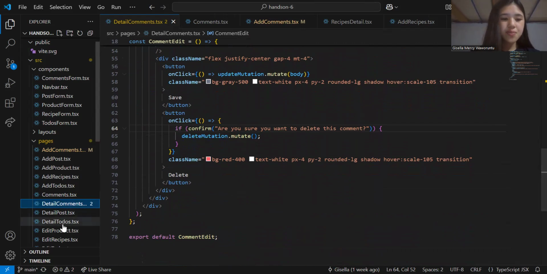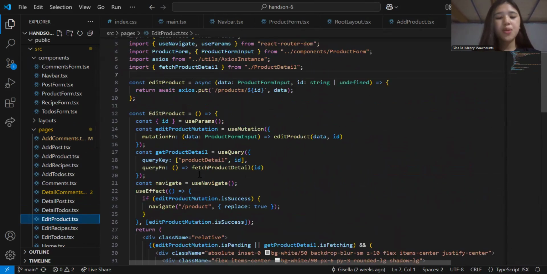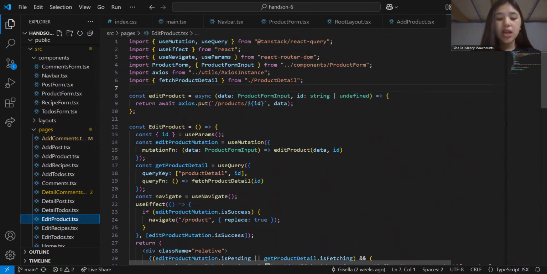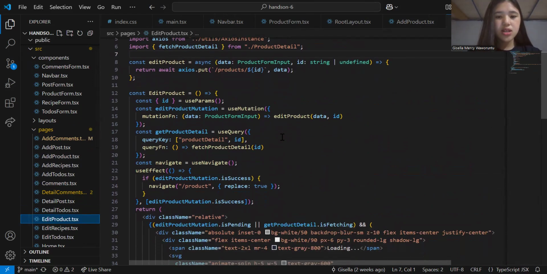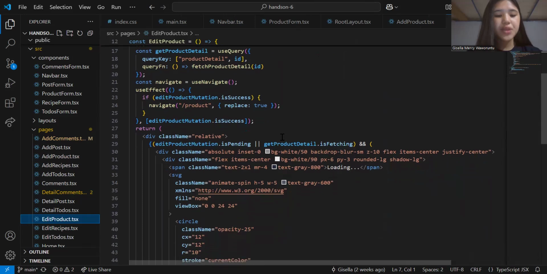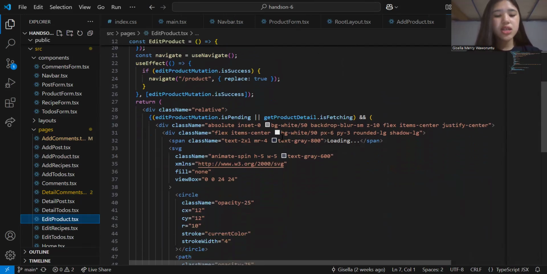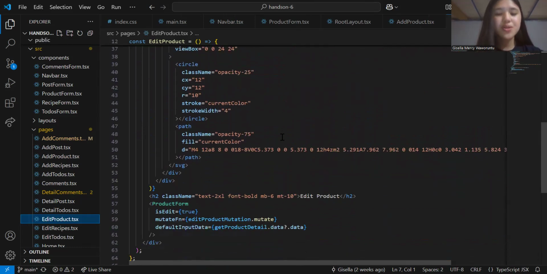Next, the edit product component. The edit product component allows users to edit existing products. So we fetch the product details using its ID and display them in a form for editing. After successfully updating the product, the user is redirected to the product list.